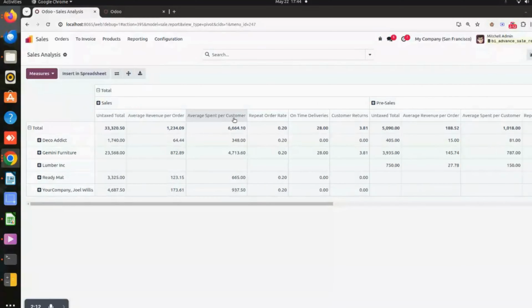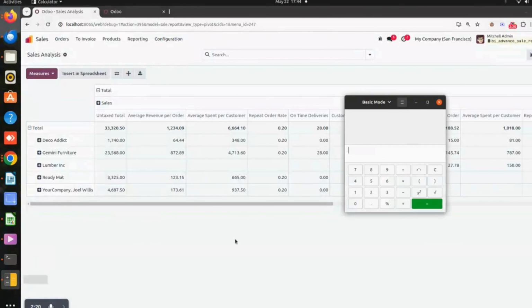So the average spend per customer will be the untaxed total divided by the number of customers in this particular screen. So I will go to this particular calculator and I will take the untaxed amount, that is 33,320.50, divided by the total number of customers in this particular reporting, that is 5. So based on that, you will be able to see the average spent per customer calculated in this particular field. So the average spent per customer is equal to the untaxed total divided by the total number of customers.